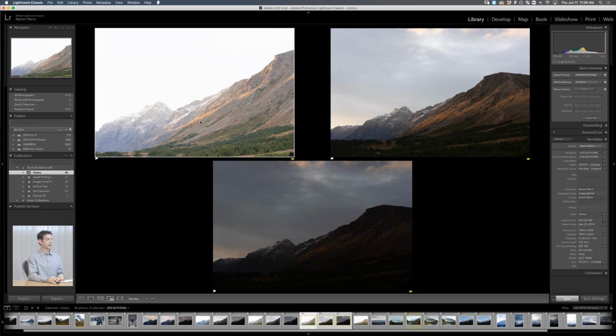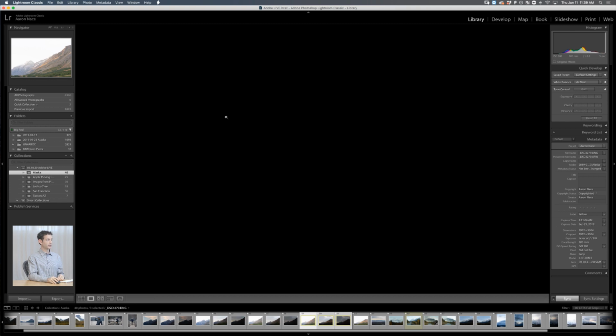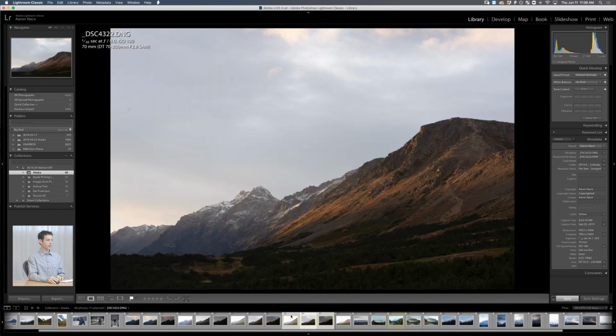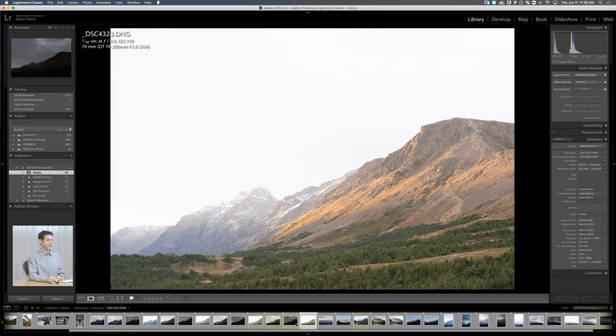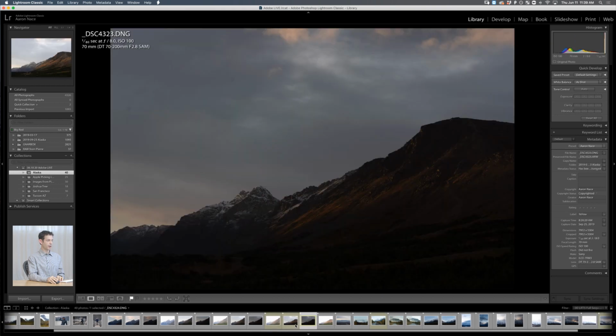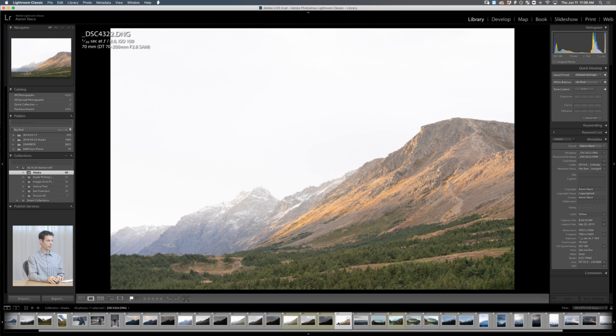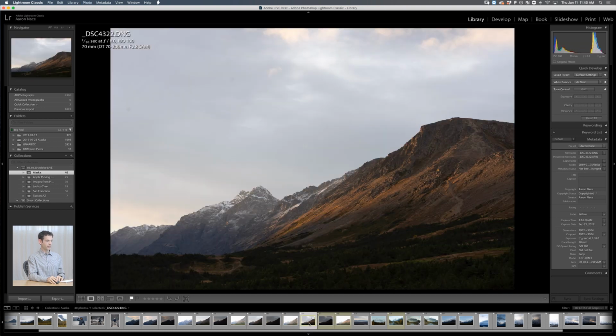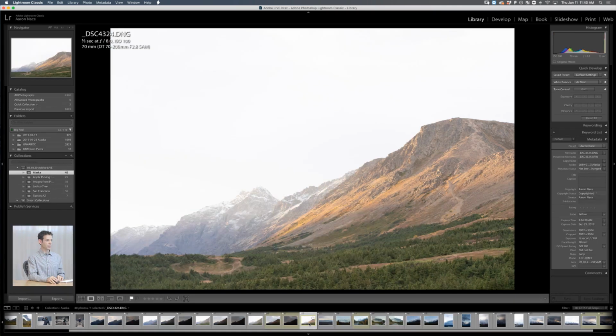So you can see it here in Lightroom. Let's just go ahead and double click here. So you can see I've taken an image that's overexposed, one that's properly exposed, and underexposed. It's actually these three. I highlighted the wrong one. There we go. So we have properly exposed, underexposed, and overexposed.